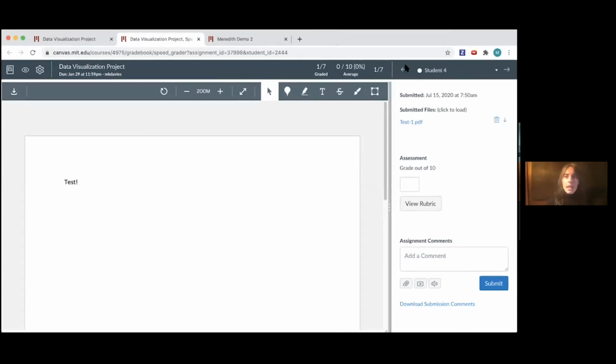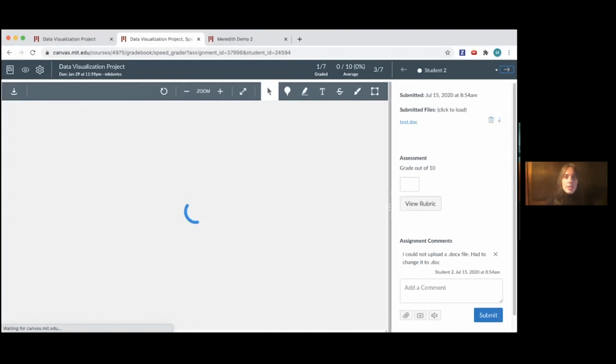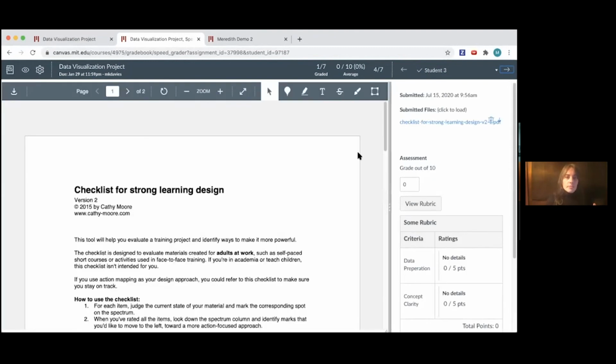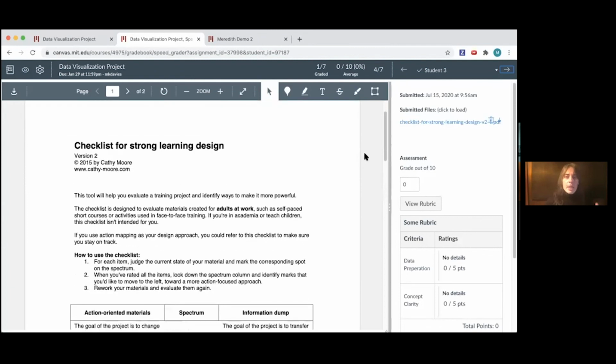I just have to move my little Zoom box here. I can browse through the student submissions using these arrows. This is going to show me each individual student's assignment. And then I can grade them using the Speedgrader tool.